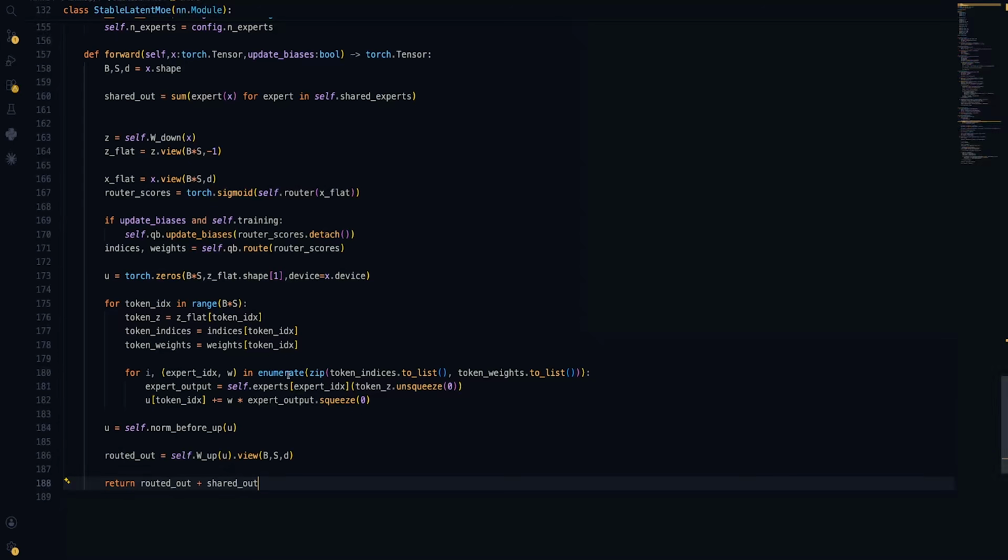The norm before up is the critical stability addition. Before this, u is a weighted sum of expert outputs. Its scale depends on which experts were selected and their output magnitudes. The RMSNorm standardizes this before passing to W up, preventing the scale variation from the routed path from disrupting the combined output.